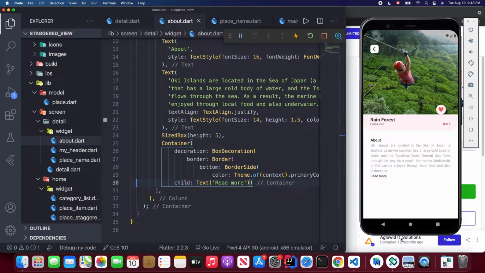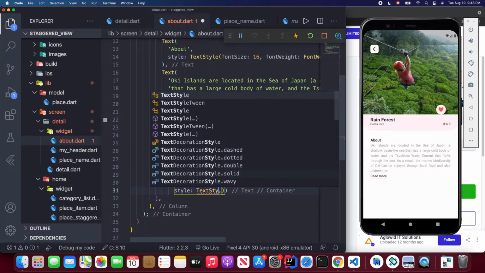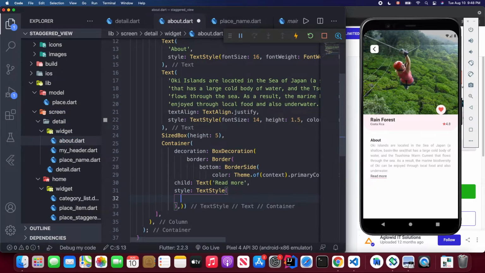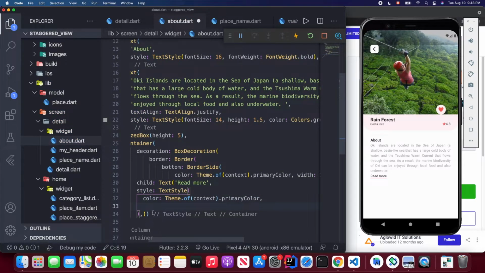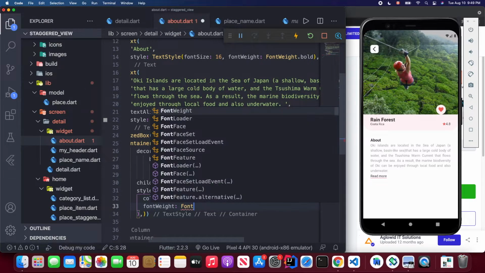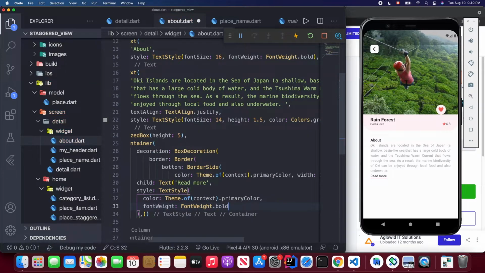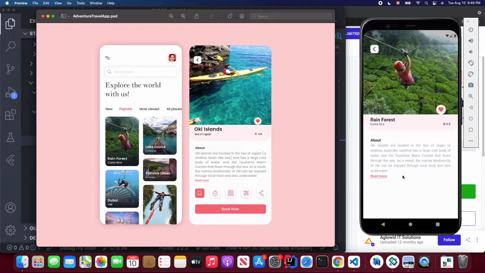We have this, but we need to change the text color as well. So specify this style attribute, use text style. So inside this text style, change its color to this theme primary color. So I just borrow from the top and also change the font weight to bold. Okay, let's save. Yeah, I think it looks good to me.